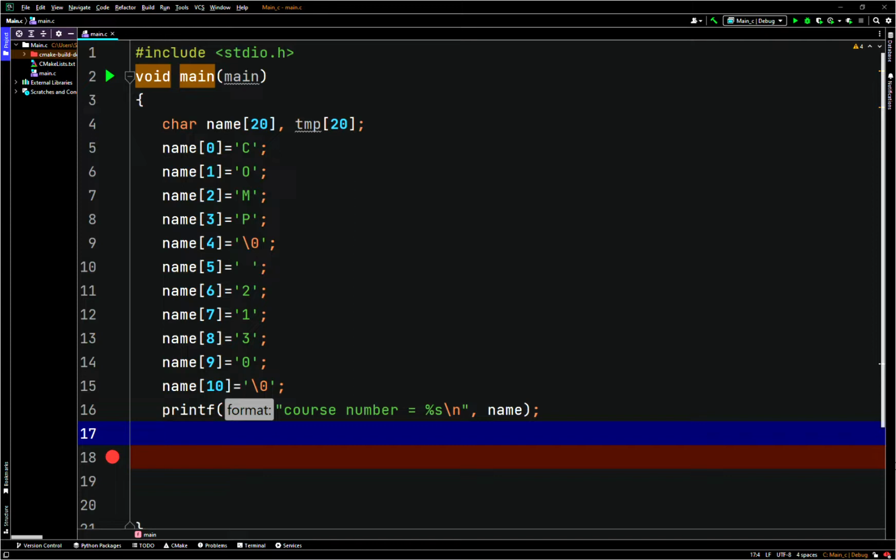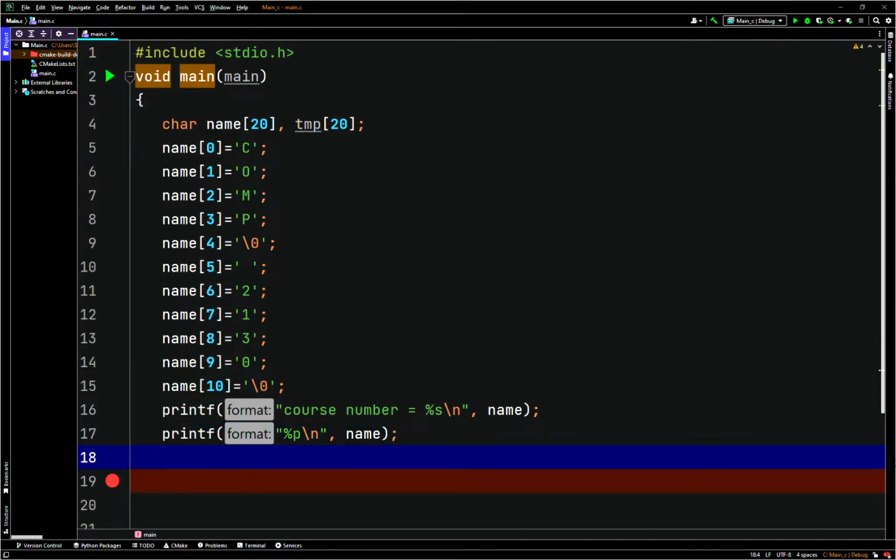So you're probably wondering where the pointers are. In this example, all it's really doing is calling this %p here. So we're having %p as a format specifier, \n, and then we'll pass in name again.